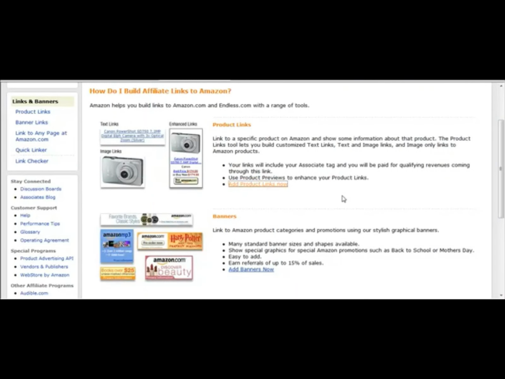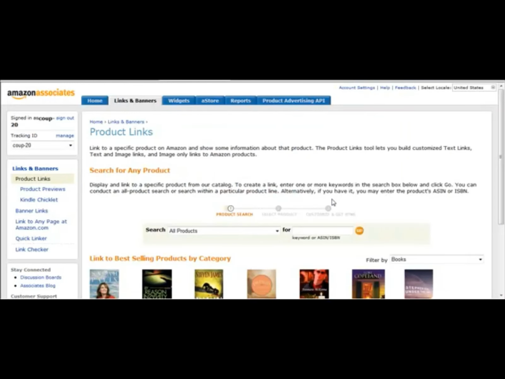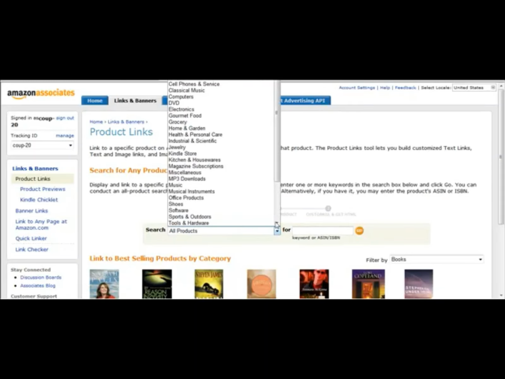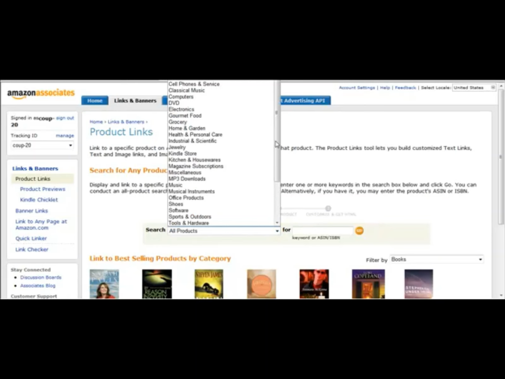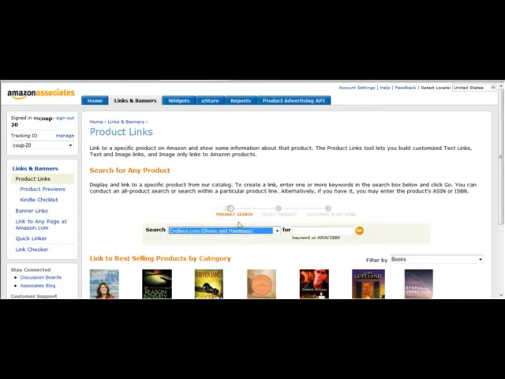From this area you just want to choose product links. So I would go ahead and choose add product links now. And where it says search all products, what I would recommend you do is just type in the name of the product that you're promoting. Depending on where you're promoting your product from, you can just choose all products. Or if you're doing a product specific to endless.com, which is what I'm actually using because it's 15% commissions, then you could just choose search endless.com.